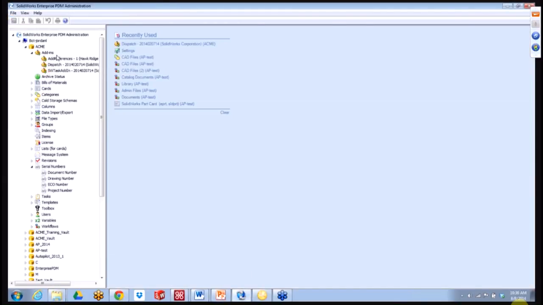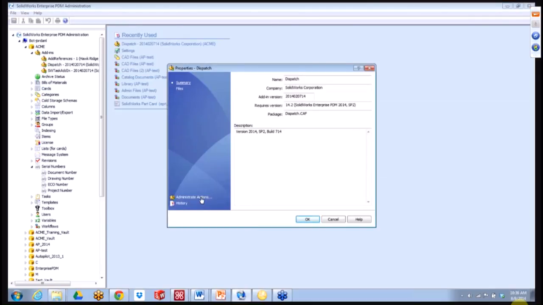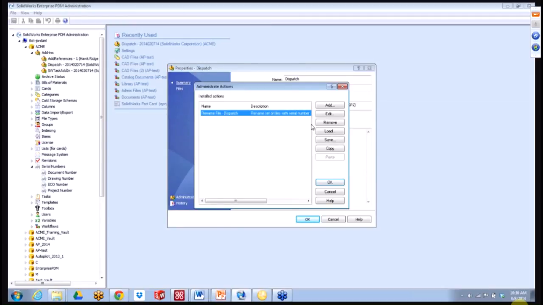So in that case, you would want to go into your admin tool. And what you can do is go to add-ins and select dispatch and go to administrate actions. This is exactly the same as going into Windows Explorer and selecting tools and administrate actions. I'll click administrate actions, and I want to save this file or this action as a file so that I can copy it to another location.